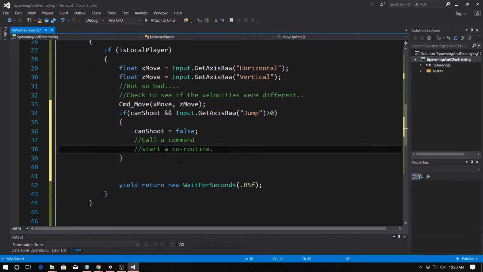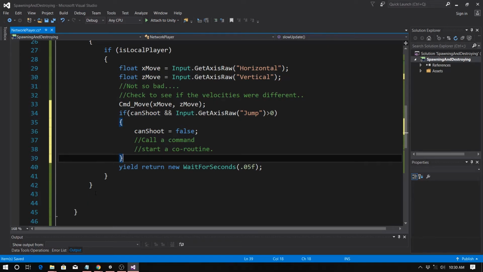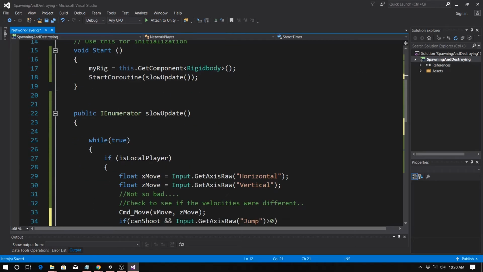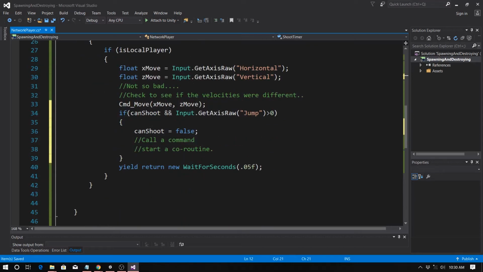Now, this can get out of sync a little bit, but this again is an easy way to reduce the number of commands you send. And I don't have to necessarily use a sync var on this can shoot variable. And even better, I do not have to use a sync var on this shoot timer. So what I'm going to do is start a coroutine to reset can shoot on the client, and I'm going to set it on the server.